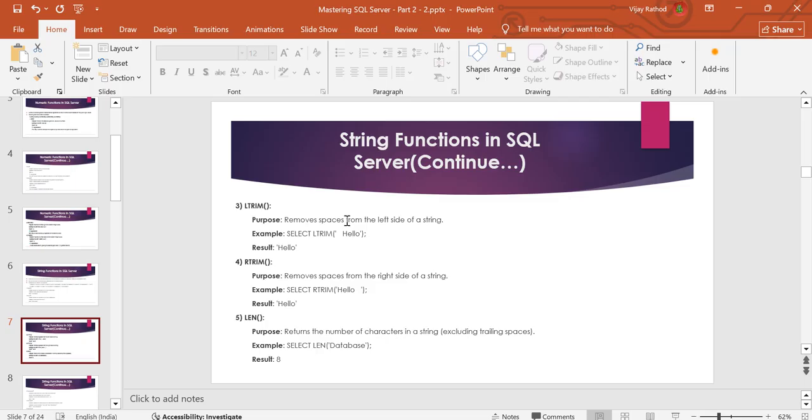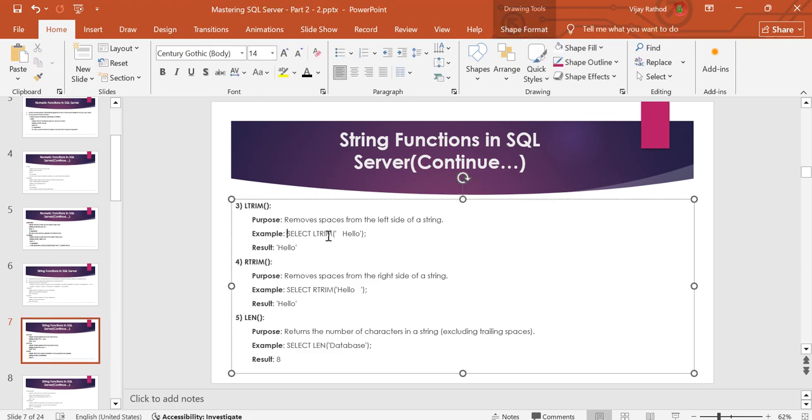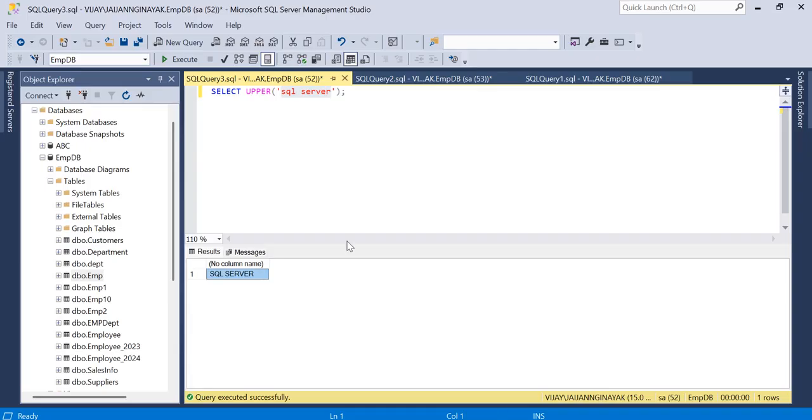So next string function is ltrim. ltrim removes the space from the left side of the string. Here is an example of select ltrim space hello. Then it removes the space from the left side. Let's check it in real time. So I have added the multiple spaces before the hello. Now when I execute this, it gives me a hello without any space in left side.